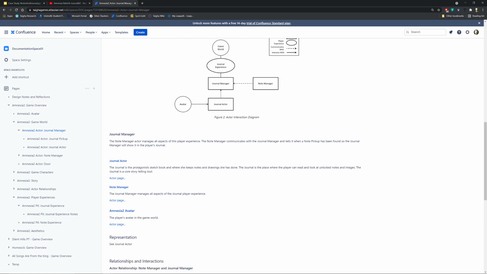So the journal manager, a bit of a description here. Also that should be journal manager. That's actually a mistake. It says it manages all aspects of this player experience. Okay, I should really update that. My apologies. That should be the note manager. So let's have a look at the next one.